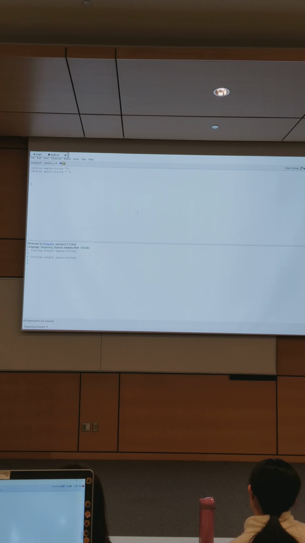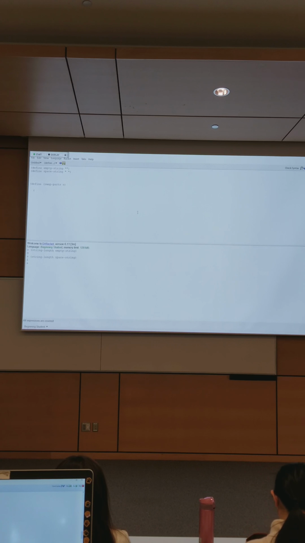Okay, so define swap parts, and it takes in S. Okay, so like I said, the first part is to find the middle of the string. How do we find the middle of the string? Again, I'm not writing this in any particular order. This is the way I think about the question, and that's how I'm going to go about solving it. So the first thing we think about is we need the string length. So we call string length on S.